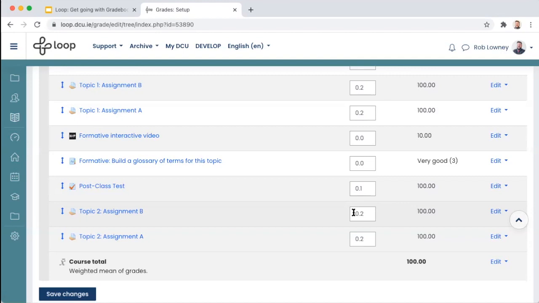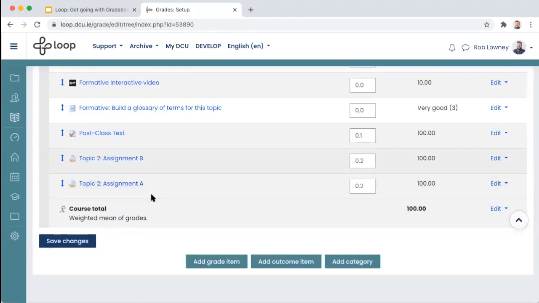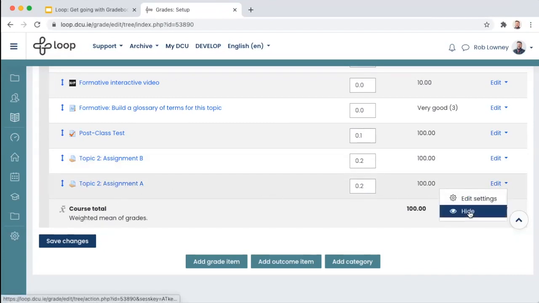Another thing you might want to do is control the grade visibility. This might be something you do before you start grading a student, or it might be something you do towards the end of the semester when you're checking grades and getting ready for your boards and stuff like that. Let's say my students have submitted their assignment A and assignment B for topic two. Before I start grading their assignments, and remember, I should be grading their assignments in the original assignment activity on the Loop page, I just come into the gradebook and make these hidden from the students. I go to my assignment A for topic two, come over here to edit and click hide.